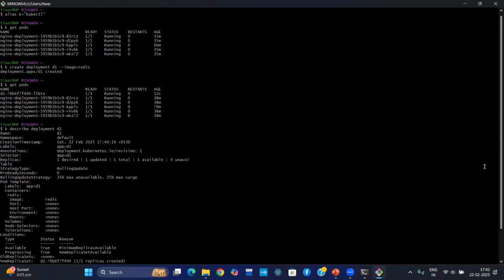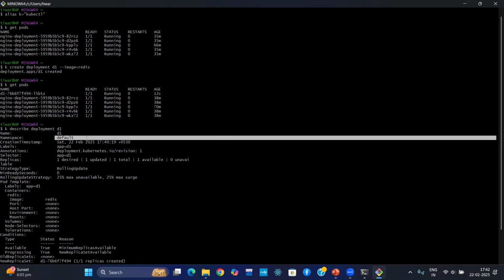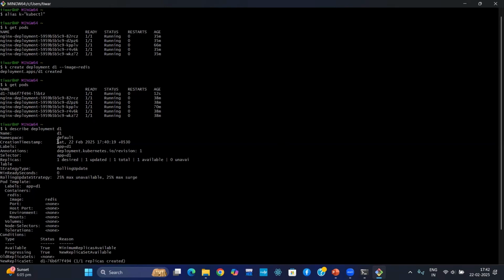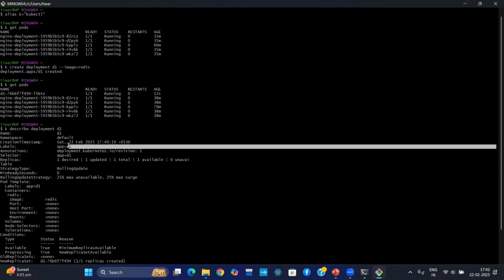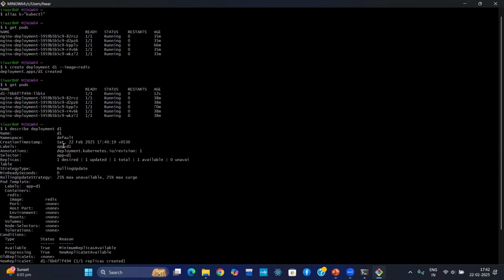So what k describe shows are names. Firstly, the name of the deployment, that is D1. The namespace is default, and the timestamp when I created it. It will push a label inside that deployment, and based on that label we can clearly identify our pods. So a selector is also there. What is selector and what is replicas, I will cover in the next slide.